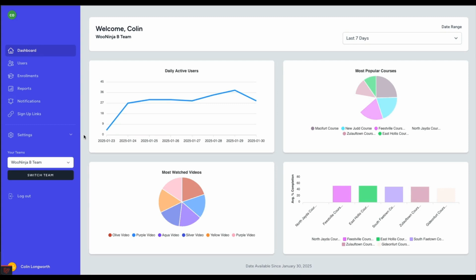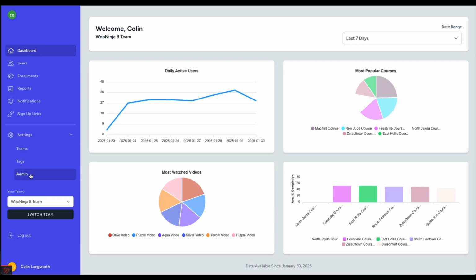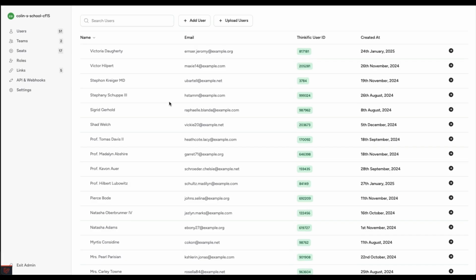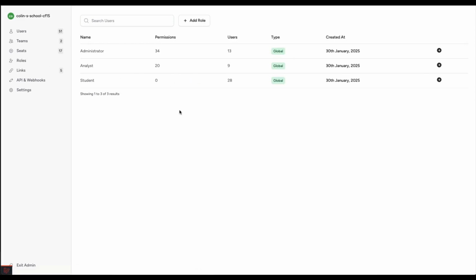Starting from the front end of the dashboard, we'll choose settings on the left, and then we will choose admin and move into the admin panel, which by the way is only available if you are a super admin of the B2B dashboard. On the left-hand side, we'll choose roles, and this will display the roles that are currently configured in the dashboard. Out of the box, the dashboard comes with three roles: administrator, analyst, and student.